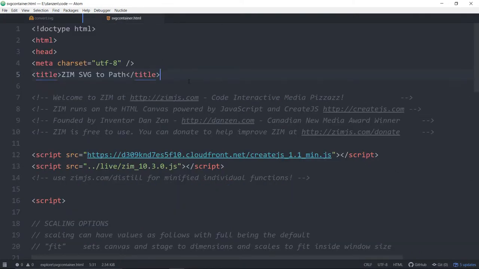All right, so now we're into some code. This is the SVG container example.